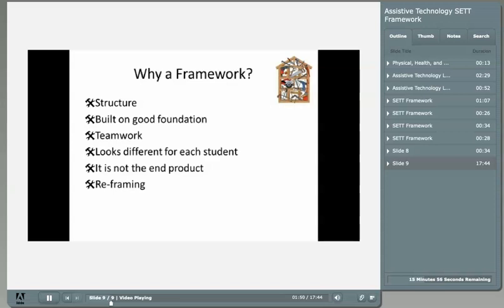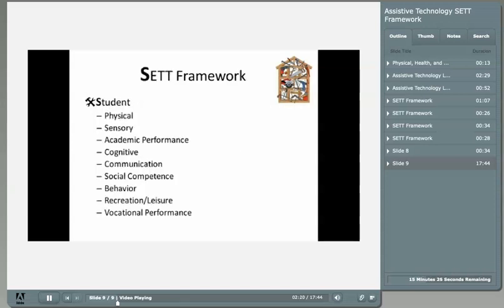When you think about the framing of a house, the frame isn't the end product, nor is the SETT framework intended to be a start-to-finish project that you're done with. It's meant to be an ongoing thing, and the product is actually the implementation of the assistive technology. A huge part of the SETT framework is the reframing. Once you've gone through the framework process, you have to reanalyze and think about, what did we do? How can we do things differently? Why is it or isn't it working? So reframing is an important part of the SETT framework.